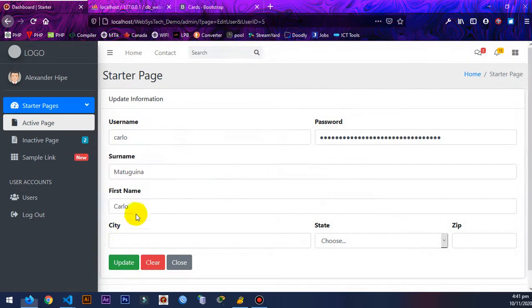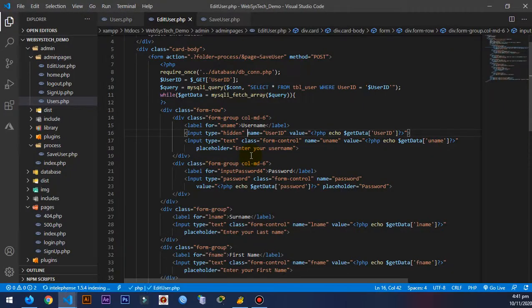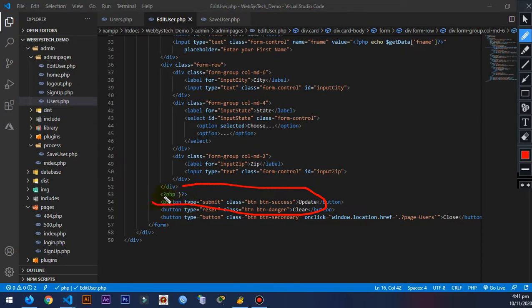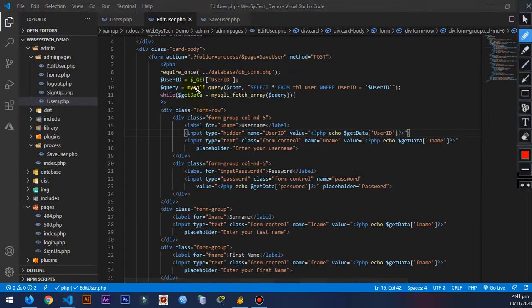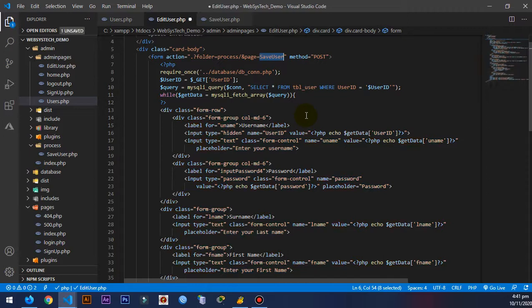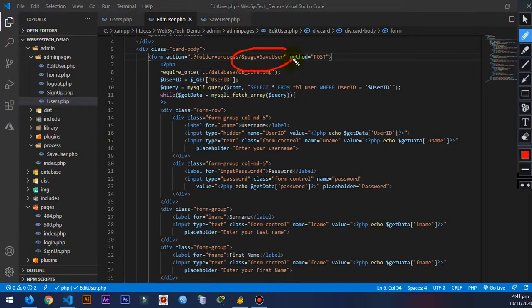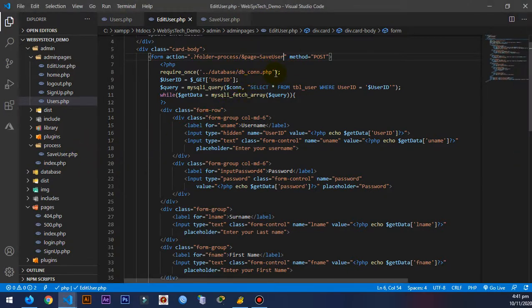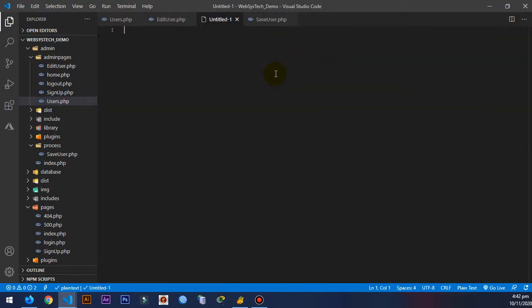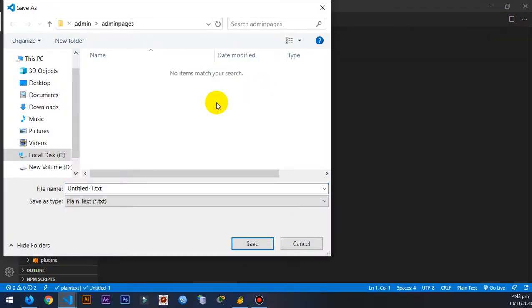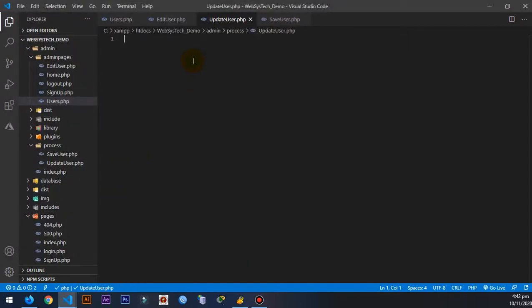Now, when we click update, dapat mag-update. So, yun yung next na gagawin natin. When we click the update button, it will go on the action form using method post. So, do we have here the save user? Wala pa. So, we will create, save user, meron pala. Update pala, update. Okay, we will create here an update user. Hindi, save, update. So, Control N, save to the process. Hindi siya page, but process. So, this is update user.php. Alright. So, yun yung i-code natin next.